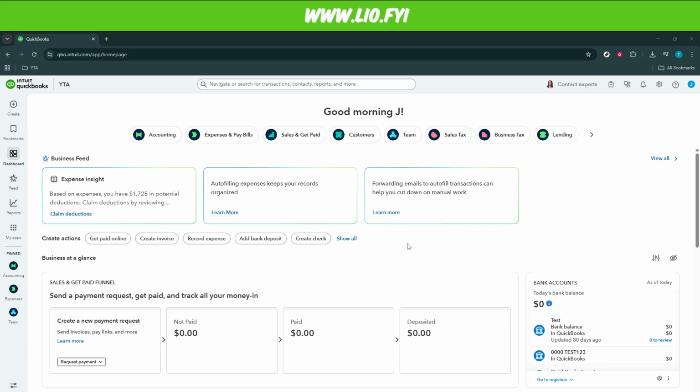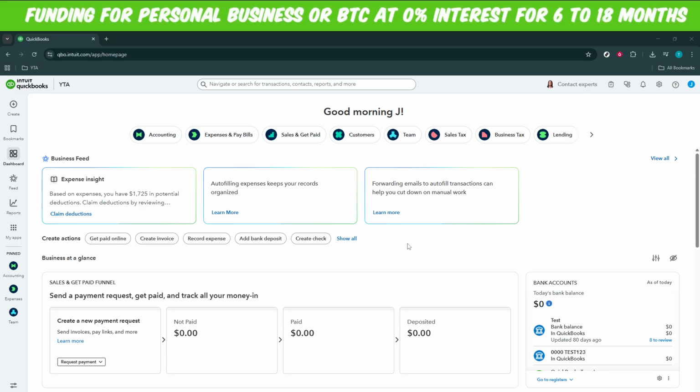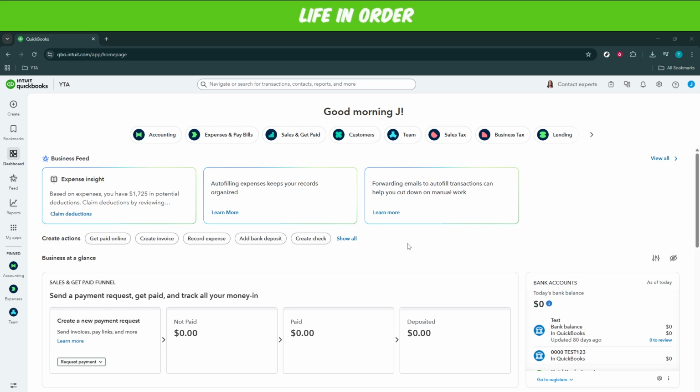Let's get started by first navigating to QuickBooks. Open your preferred internet browser and type in the address bar, https://qbo.intuit.com/app/homepage. Press enter, and you'll be directed to the QuickBooks homepage. Make sure you're logged into your account to proceed, as you need access to your data. If you're not logged in, go ahead and do so now using your credentials.